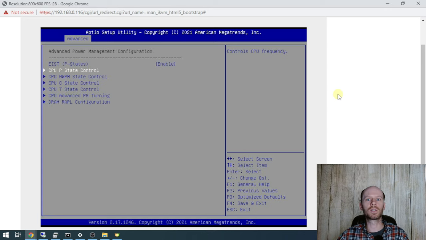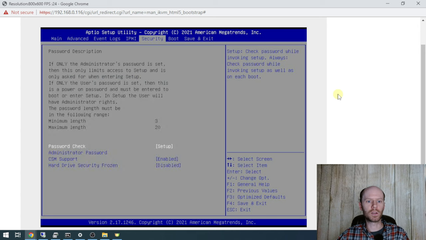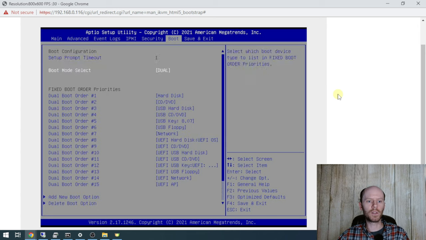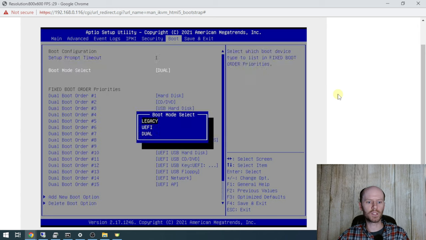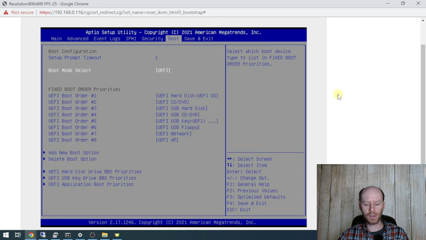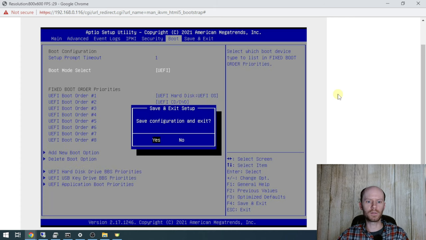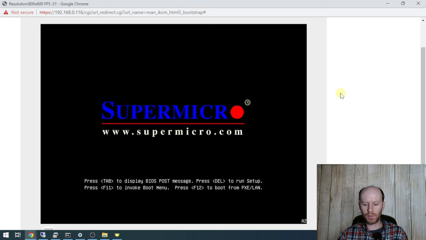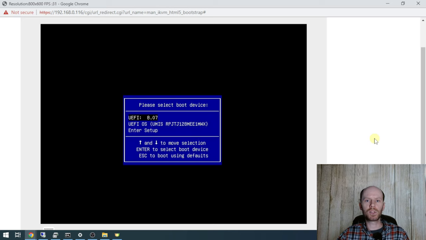The combination of both of those settings will knock about 10 to 12 watts off when the system is idle. And considering this is a firewall, it's probably going to be sitting idle most of the time or near idle. And then the last setting we want is to go to the boot tab. And by default, this board is set up for dual booting. We're going to change this to UEFI. Go ahead and save those changes and restart. All right, this time we're going to press F11 to get to the boot menu. From the boot menu, we want to select the option that refers to our flash drive with the installer loaded on it. And for me, this is UEFI 8.07.